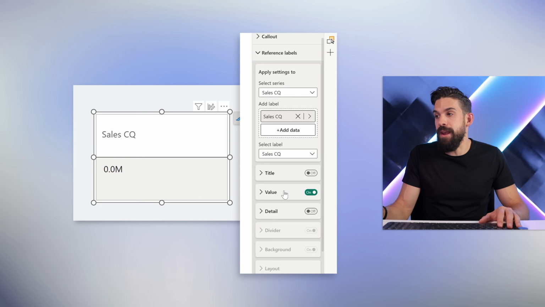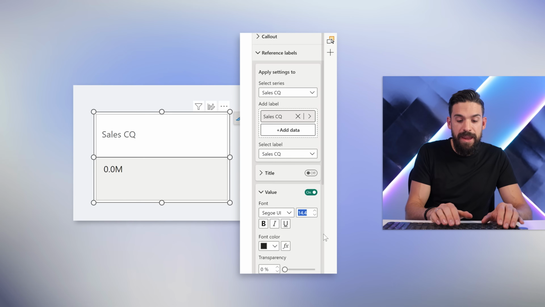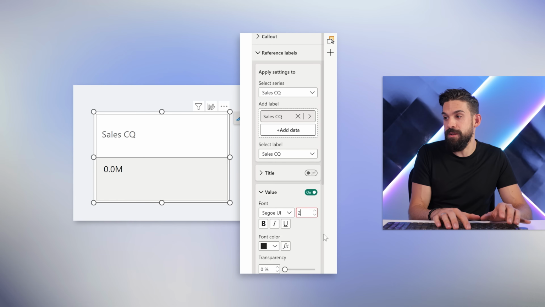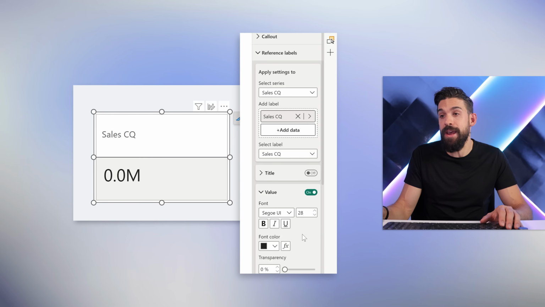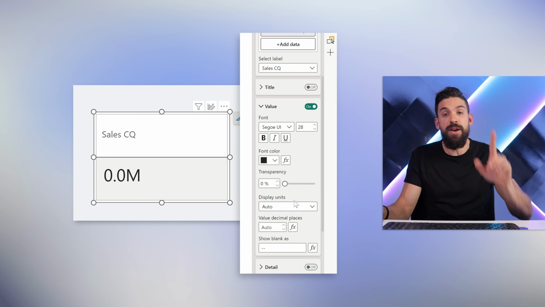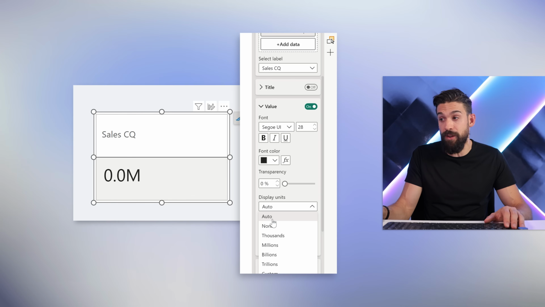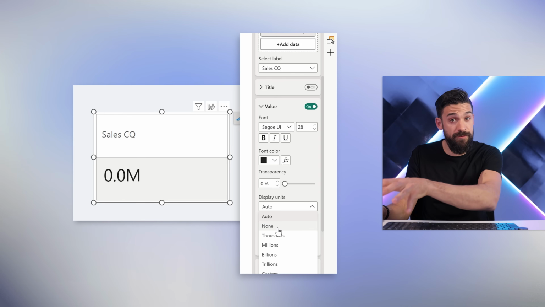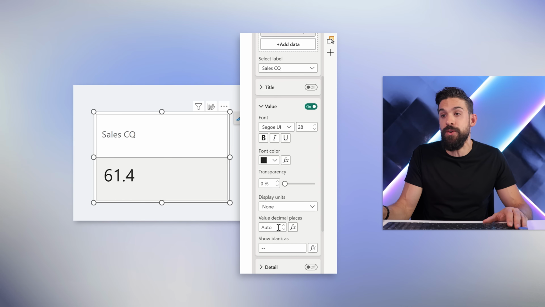All right, and then we can go to the value. Let's open that up. And over here, we can play around with how big that value should show. So instead of 14, I want to show it in font size 28. And maybe you want to have it bold, and you can play around with that. Another thing that you see over here is display units. I don't want to leave it on auto because I'm using a custom formatting string. I'm going to put this to none.